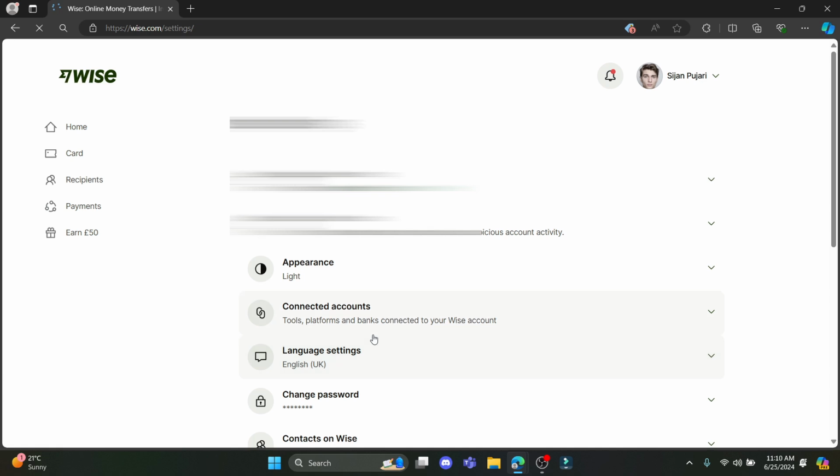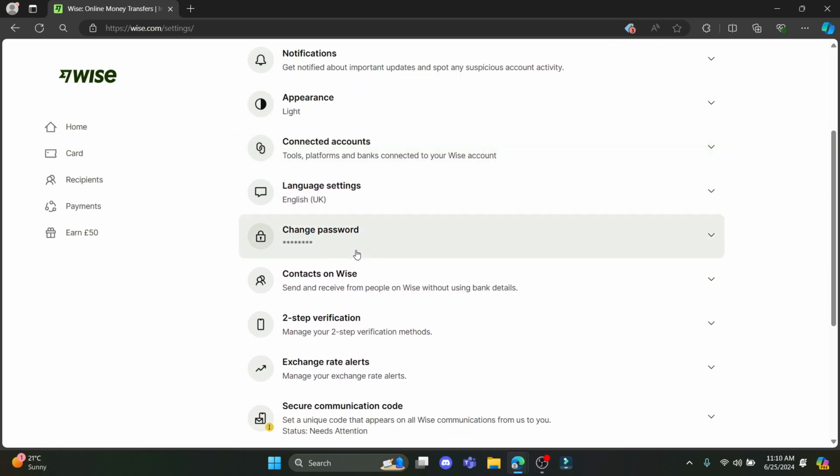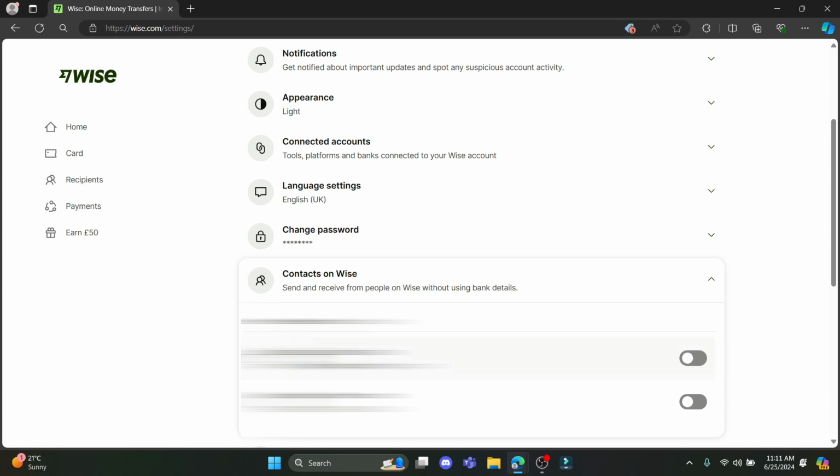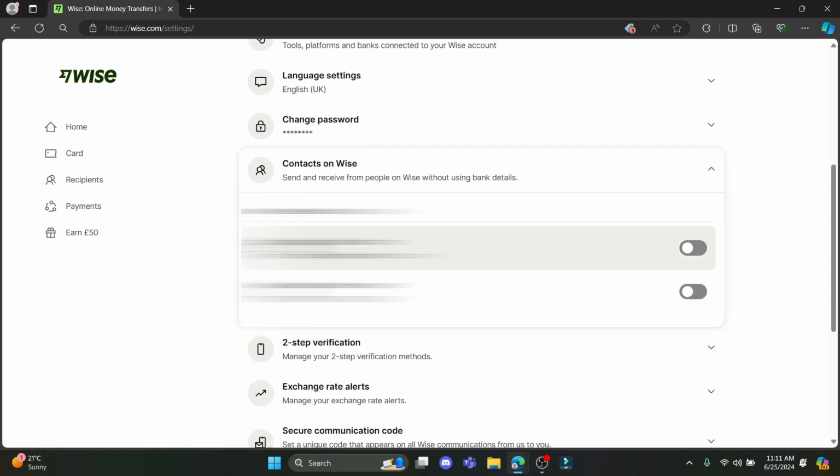After you click on settings, scroll a bit down and you can see contacts on Wise, send and receive from people on Wise without using bank details. So this is how you can change the communication style. Tap on it and you can see there are two communication styles, either email address or phone number.